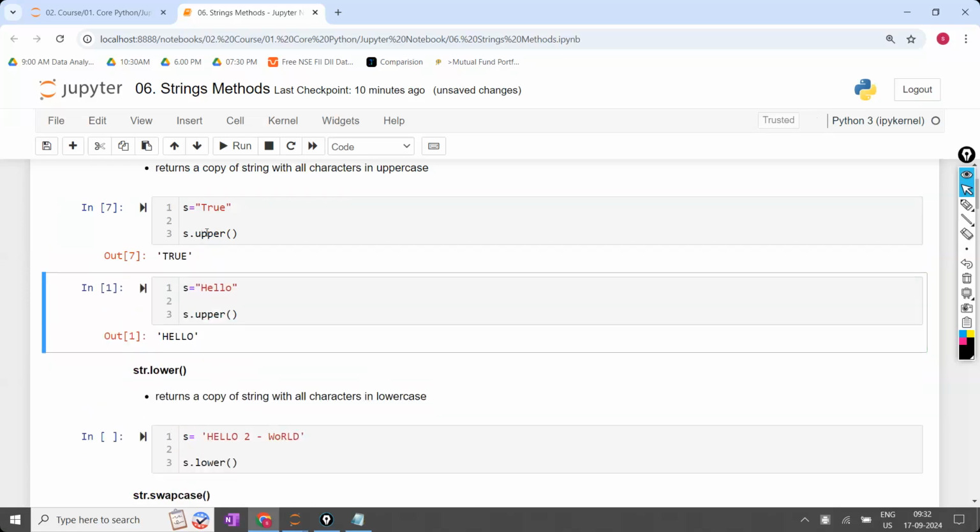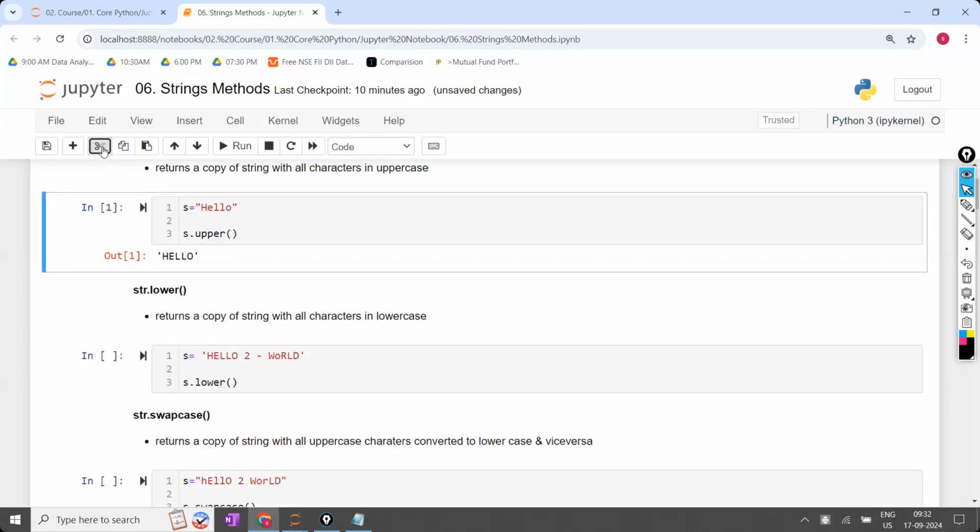Is the point clear? And it is applicable only on strings. Is the point clear now?